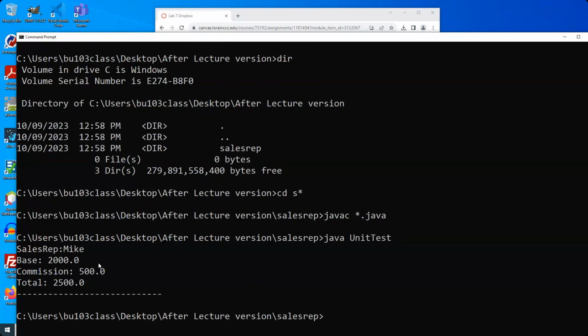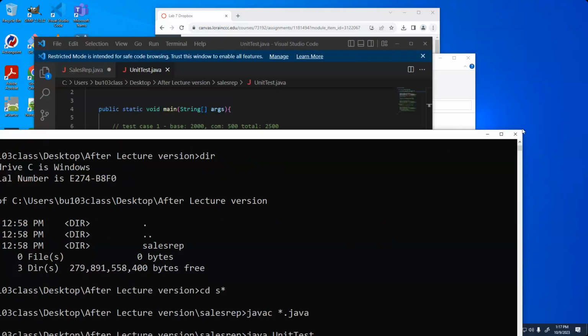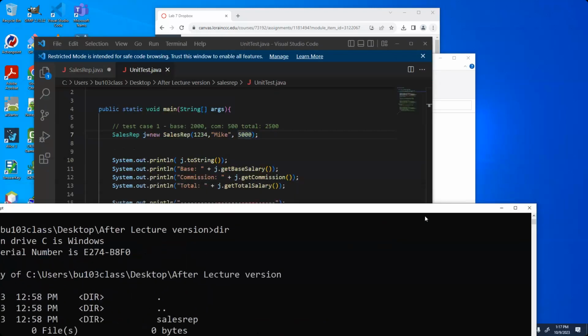Sales rep Mike, that's the result of the toString function, identifies the object. Base is $2,000. Commission is $500. Total is $2,500. So that works. Let me take out the toString function on the student to show you what the default toString function looks like.